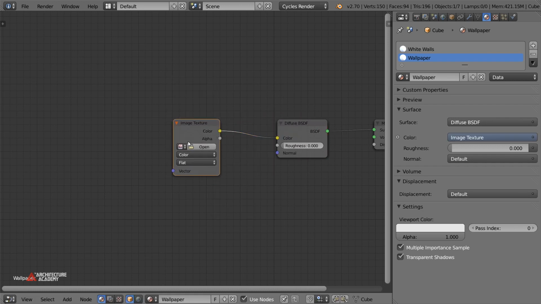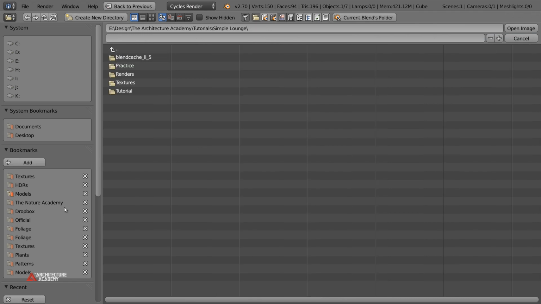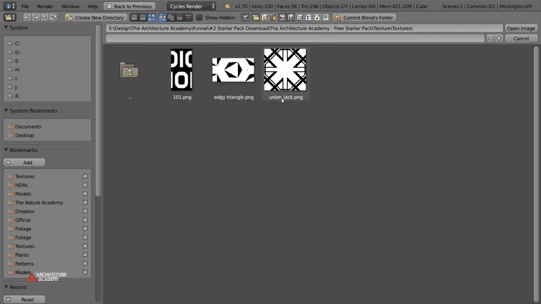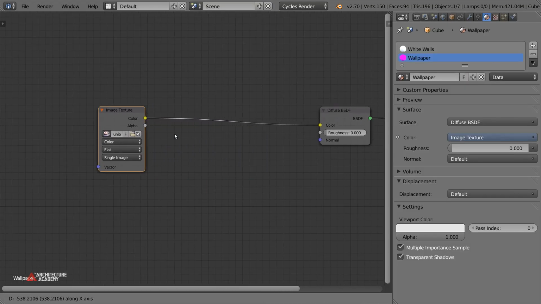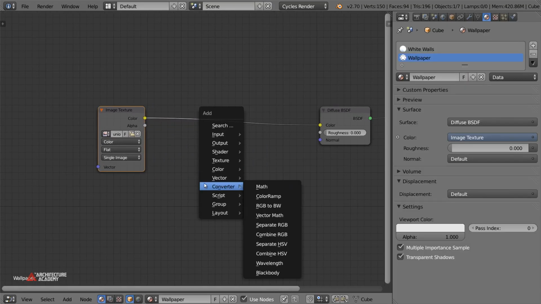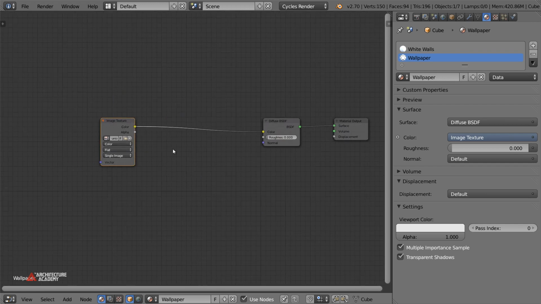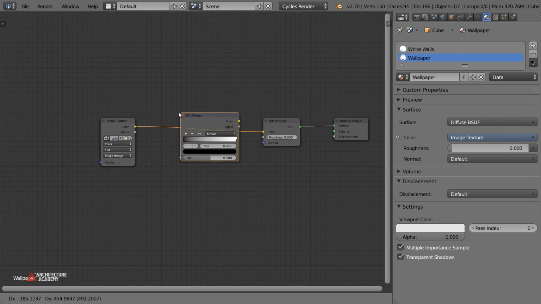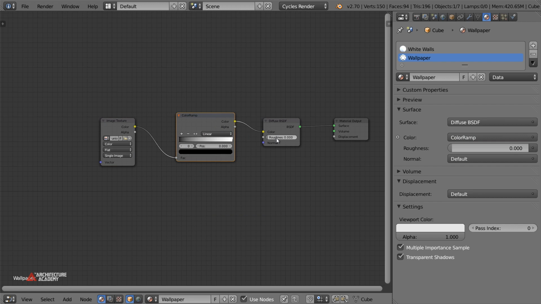We're going to connect an image texture to it, and this texture is from the starter pack in the textures folder. It should be called patterns, actually. I should have called that patterns. Anyways, we're going to use this one called Union Jack. So go ahead and click open on that. And because it's black and white, this will allow us to change the colors of it.